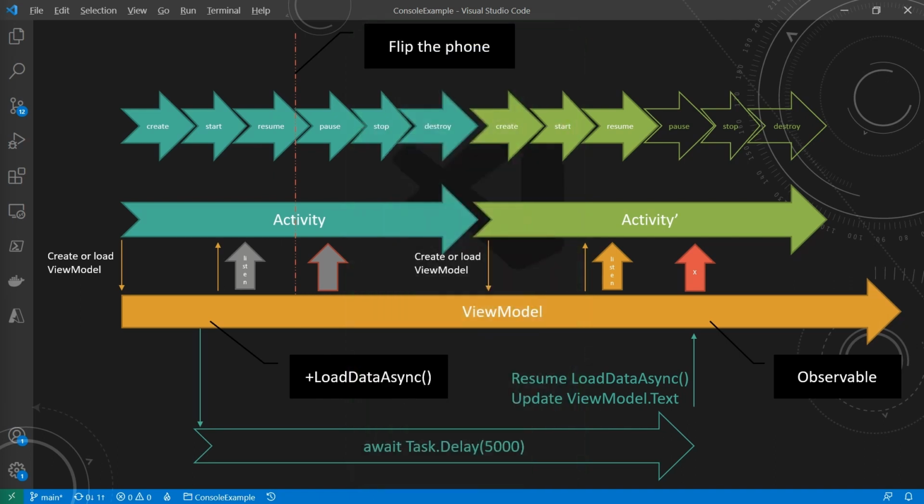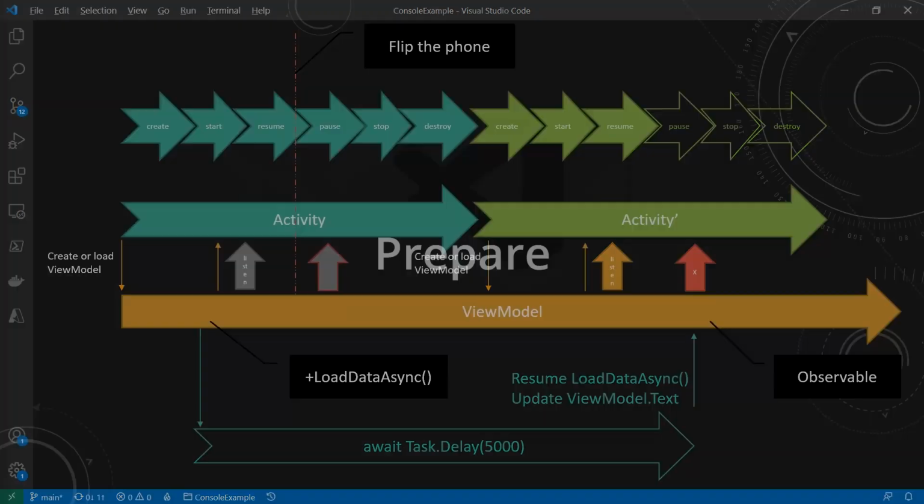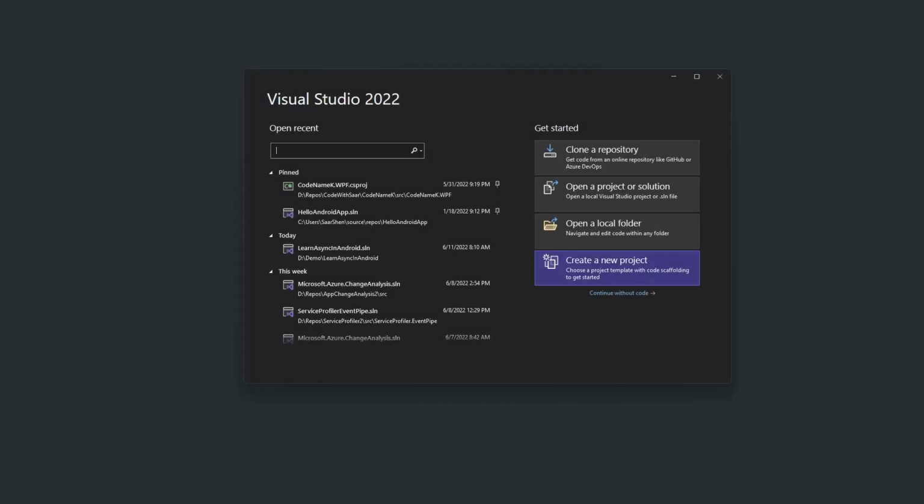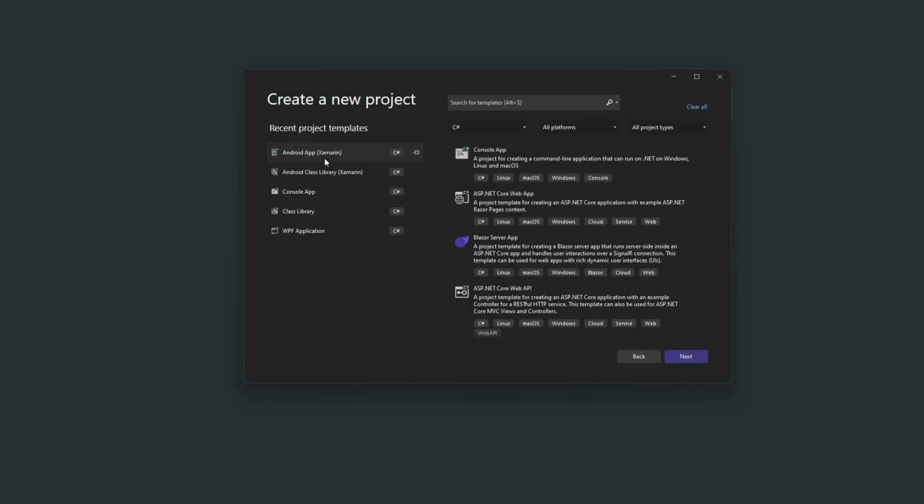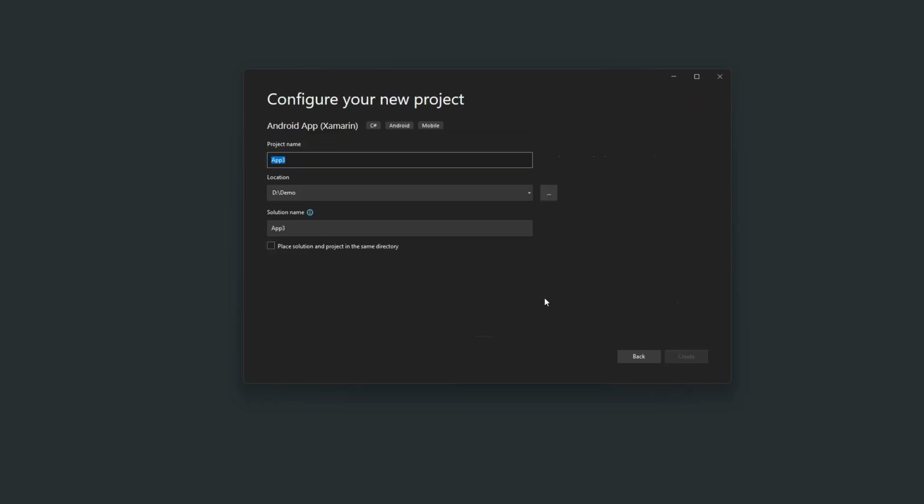On mobile, there is one big problem: the asynchronous code, aka the task, does not know about the lifetime of the activities. In this video, we're going to look into what problem it causes, why it happens, and how to overcome it. Let's get started. To see the problem, I am creating a Xamarin app from scratch. Feel free to follow me, step by step.